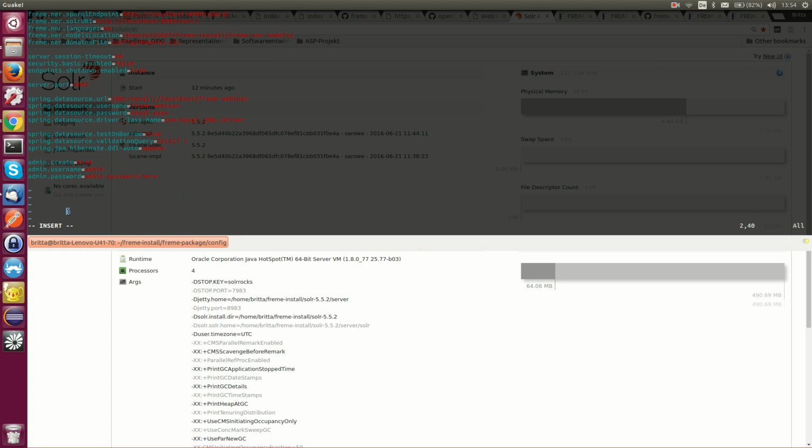Next, we have to modify the location of our NER models, which is configured here in line 4. In my case, it has to be home, Britta, Freme install, Freme NER models. So I only have to change my name here. Remember that properties files have a strict format. It must always be key equals value without any spaces. And also make sure that you don't forget the slash in the beginning before home here.